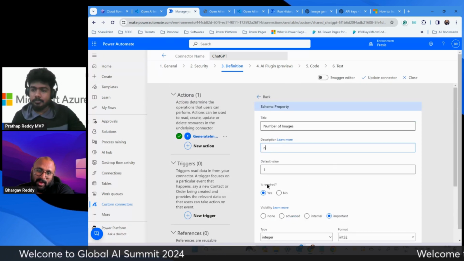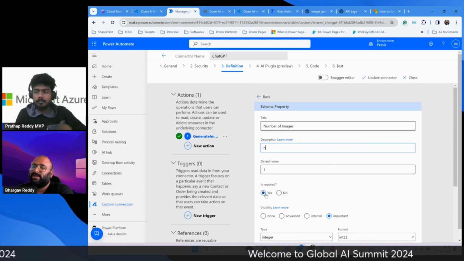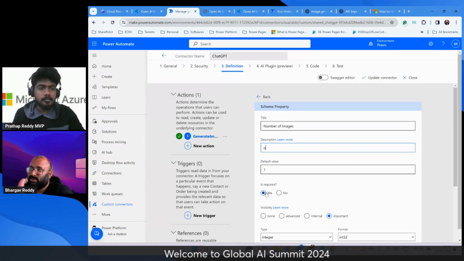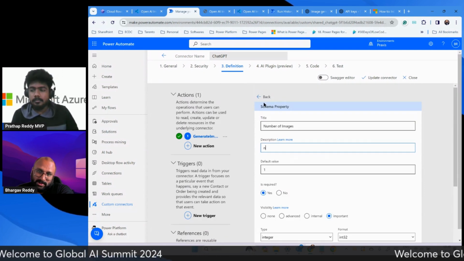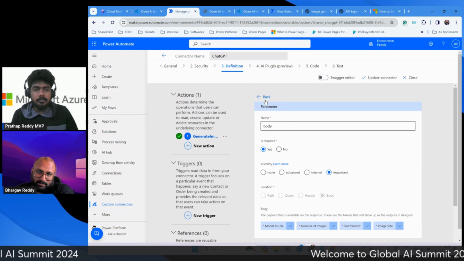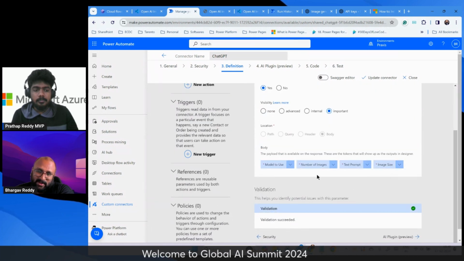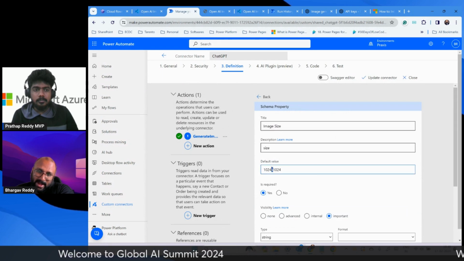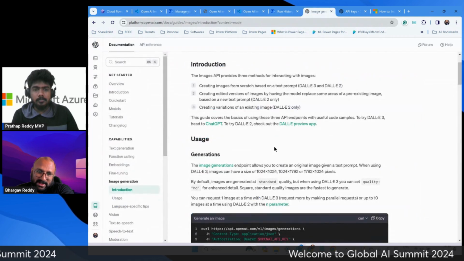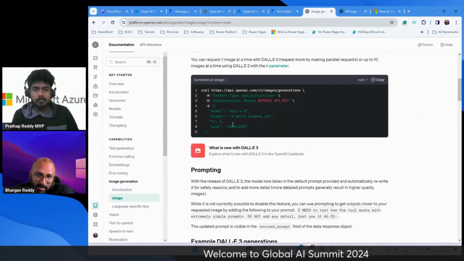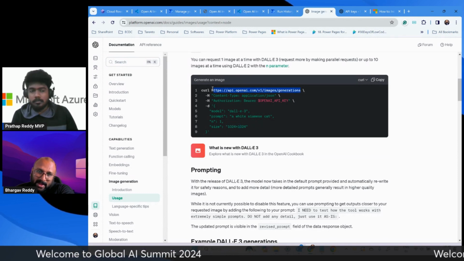One thing that I recommend is, whenever you create a schema property, if it needs to be showcased within your Power Automate, you need to make it required and set it as important. Text prompt and image size are similar, right? Image size, quickly showcase. Don't think asterisks will work here. Asterisks will not work. So you copy the image generations, everything from here. I have copied everything from here, right? I've taken the curl example. The API call is copied from here.